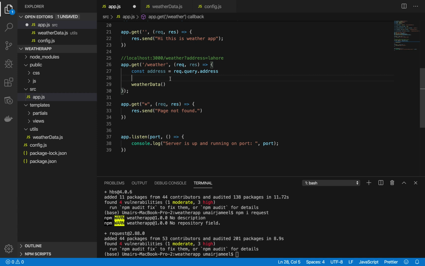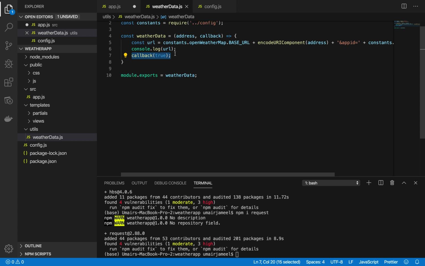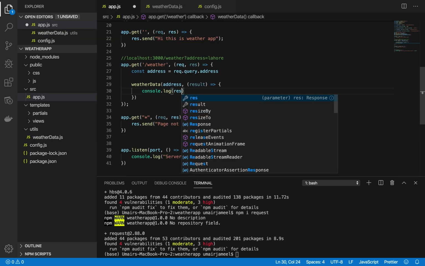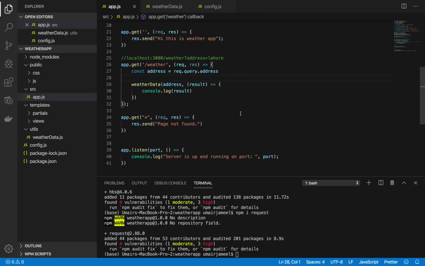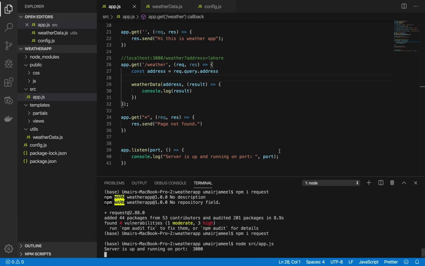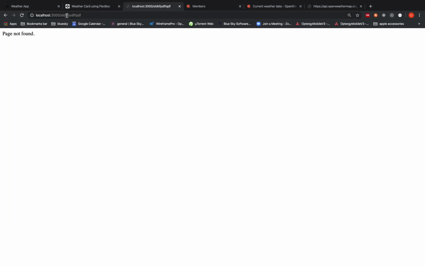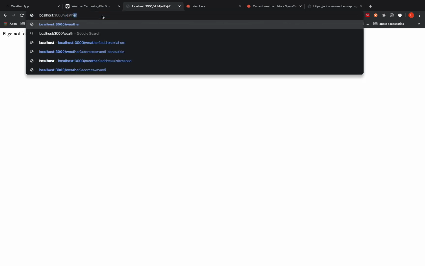So first of all, I'm not gonna handle the errors as of now. Address I've got, so I will pass the address over here. Then I will receive the result coming from that particular weatherData function from here. This is the callback that will return true, so the result should contain true. So a lot of things done. Let's go and, no, sorry, I'm going to run node src/app.js. Okay, so let's come over here and weather.